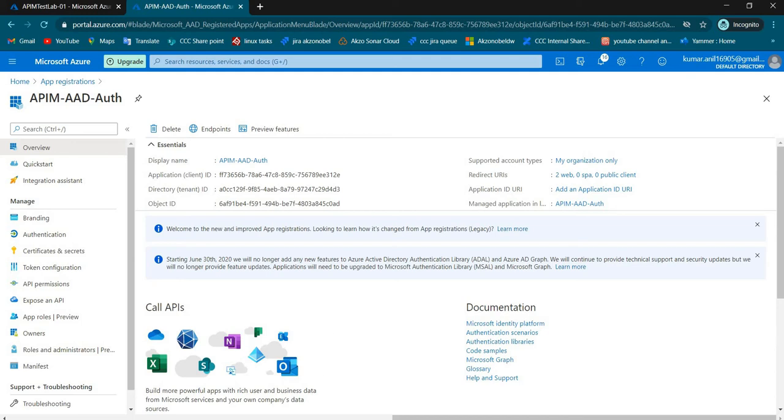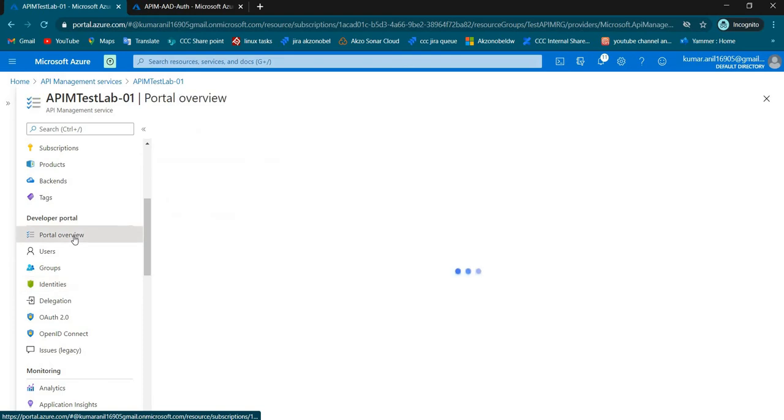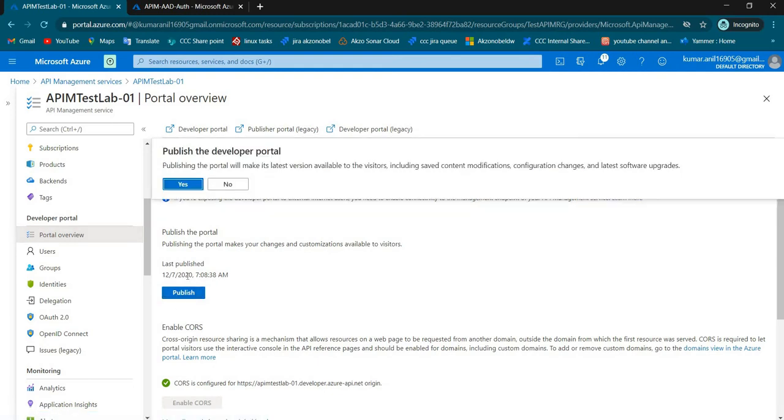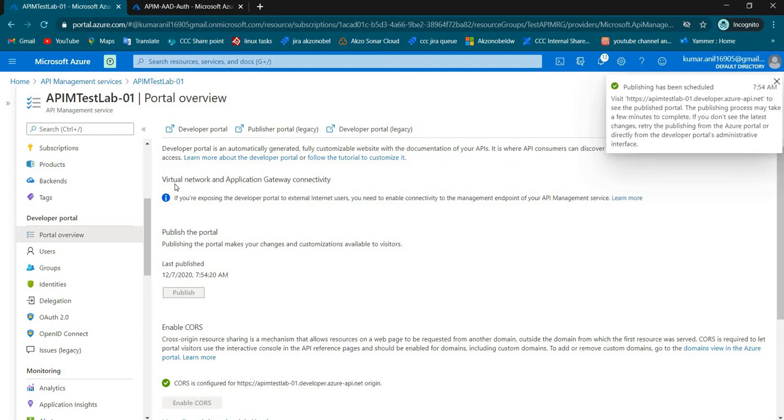Now we have done all the changes, but we have to do something from the Azure APIM portal, otherwise the changes you have performed will not be visible. For that you have to go to the portal overview and publish the changes. Without this step, sometimes it will show, but mostly it won't show when you are using a custom domain. So yeah, the changes have been published now.